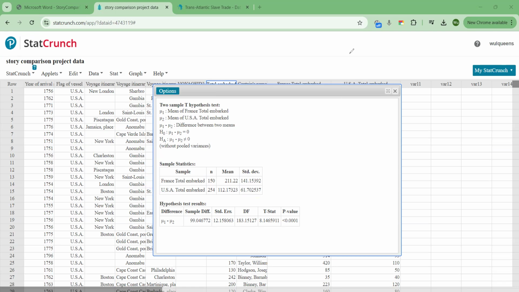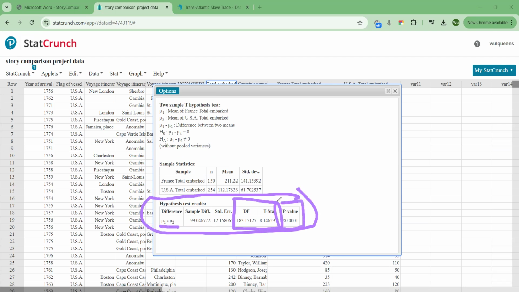And then, of course, most importantly, we need to have the hypothesis test results. Okay, we're comparing the means. Okay, so difference of the means. You need to include your test stat, okay, of t-stat and degrees of freedom, and use the p-value to make your decision whether to reject or fail to reject the null hypothesis.